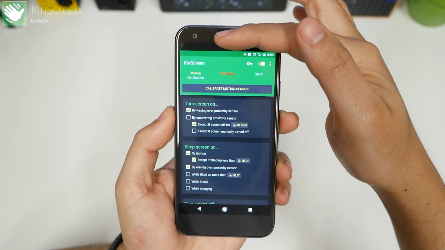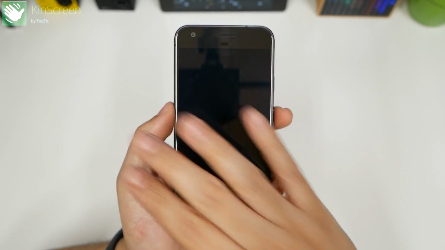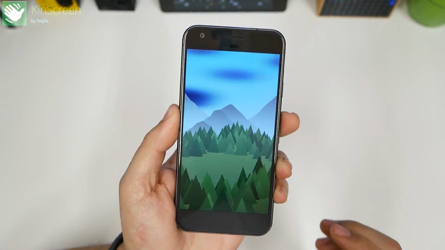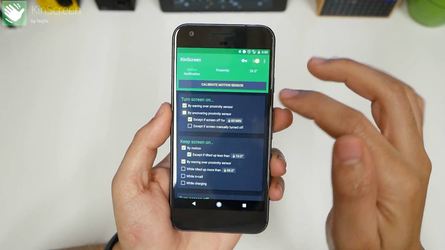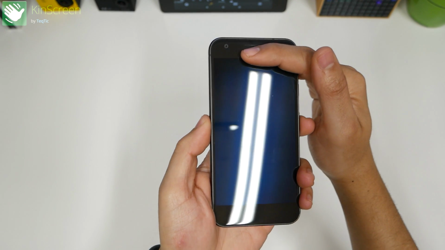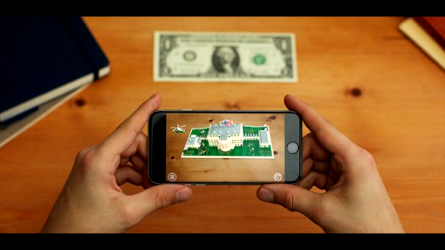If I cover the proximity sensor, you can see it turn red. So if I turn the screen off and I wave my hand, it's gonna turn on the screen automatically. That's very nice if you don't wanna touch the phone, you don't have tap to wake, or do by uncovering the proximity sensor. You can move your phone, double tap, nothing's gonna happen until you remove your finger and it's gonna turn on.